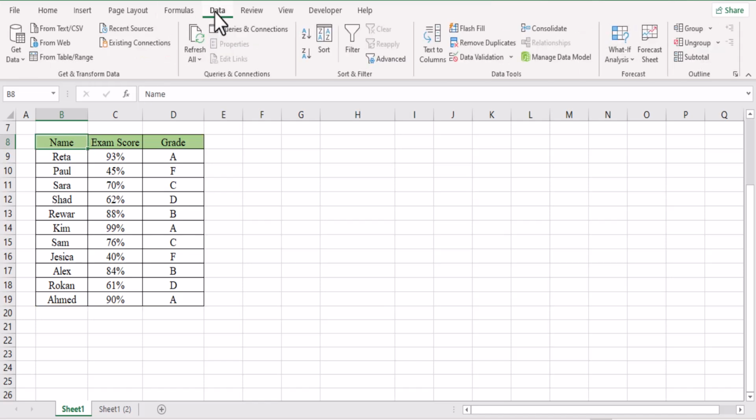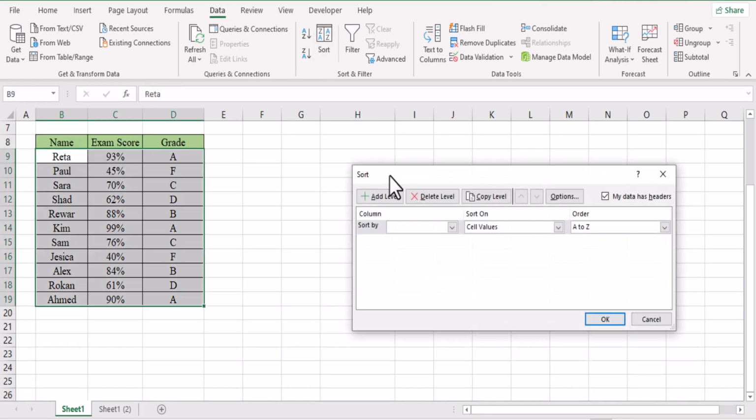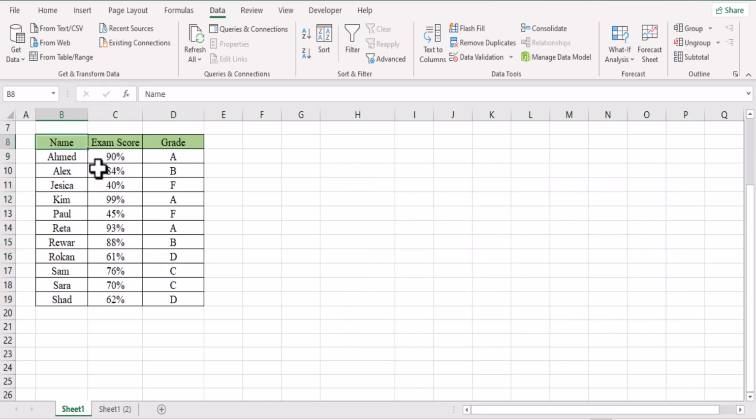Navigate to Data tab, Sort. When Sort window appears, come to Sort by, choose Name. Here we have A to Z, alphabetical. Okay, as you can see here, it's sorted alphabetically.